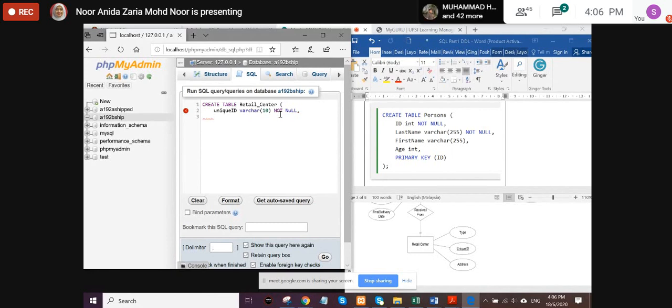So that is the first one, and then the next one, I'm going to have another column, which is type. For the type, I'm also going to set it as VARCHAR, where the size, for example, I'm going to set as 30, 30 characters. And for the type, I'm also going to set it as NOT NULL.